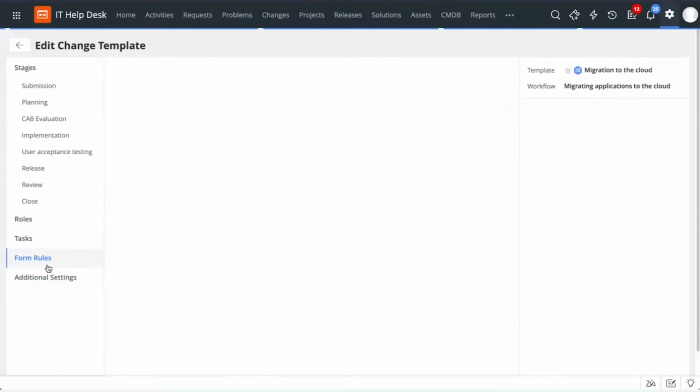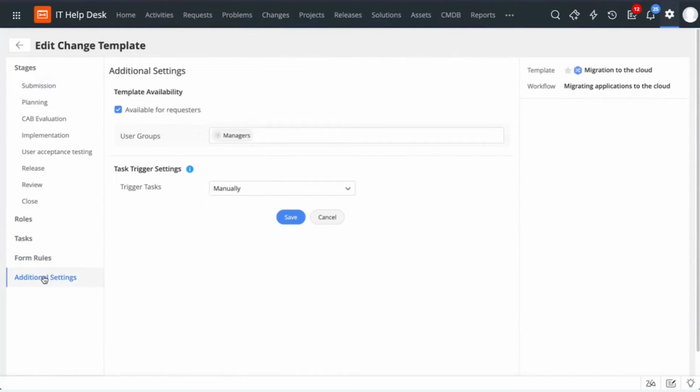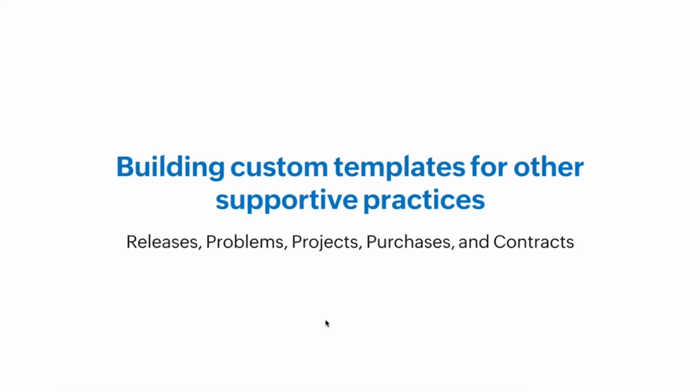Form rules are what we saw earlier for incident and service requests. It's basically condition-based actions based on user input. You can choose to perform a variety of different actions. And finally, under additional settings, you can choose to make this template available to specific user groups as well. So now your end users can also request a change and create a change ticket if you deem it necessary. So these are all the different options available for you under a change template.